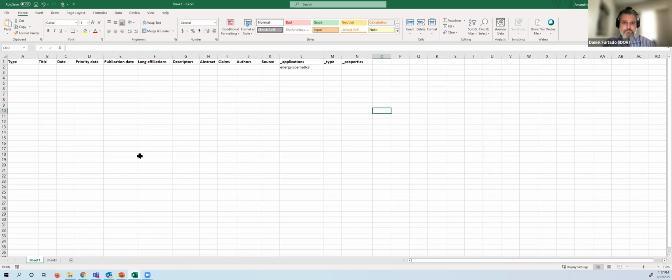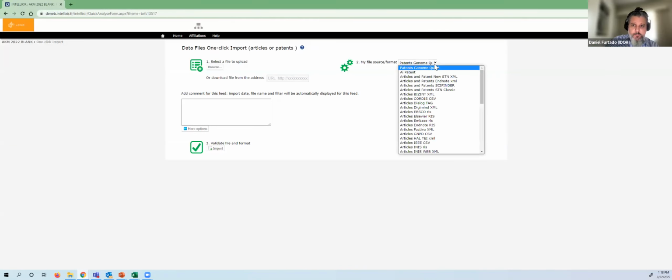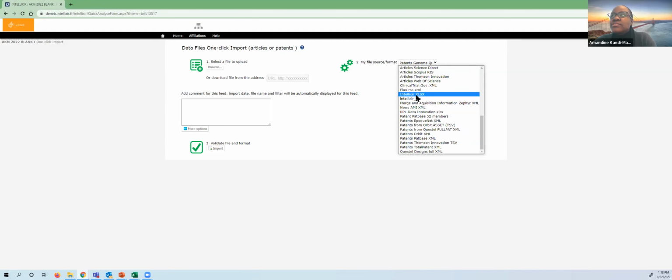Danielle, if I'm not wrong, it imports only TSV, which is tab separated values, so words separated by tabs. Actually, for me, it's showing Excel, like XLSX. Okay, so you need to import XLSX. So you need to have an Excel format.